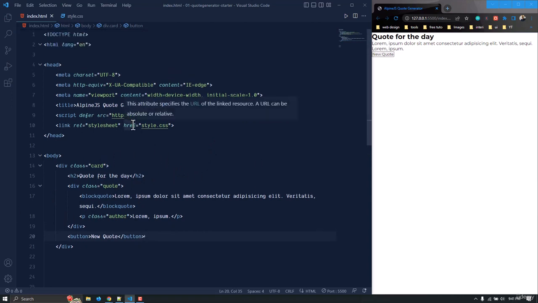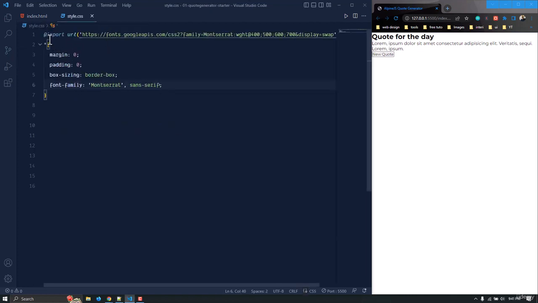Now let's move on to the style.css and add a little bit of styling. So I have added and created the style.css. So this is the Montserrat font, this is the simple reset, and I have also added the font family of Montserrat in here.